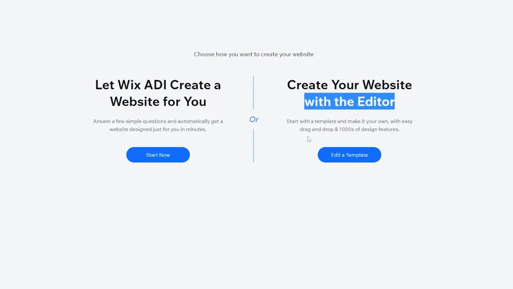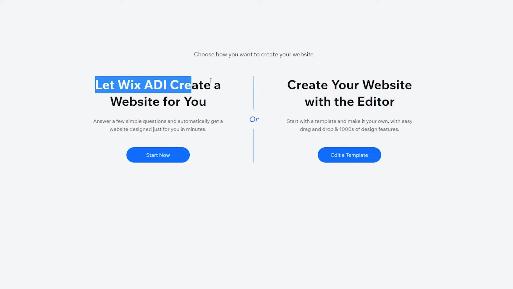I would recommend the editor because it gives you a lot of options and a lot of control over your website, with a lot of templates, and you can make it your own with an easy drag and drop. It has thousands of designs, and it's pretty simple and really easy. But if you just want a quick and easy website up and running, without any customizations, then I would recommend ADI. That also is a good option, and that website also looks good, but I would recommend going with the editor and editing a template yourself.